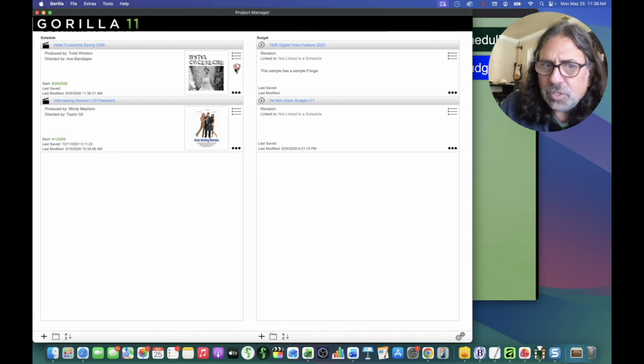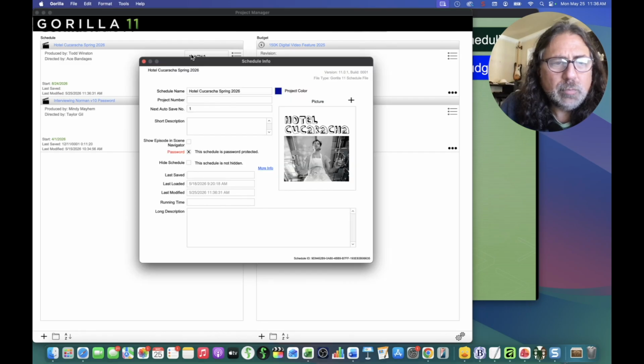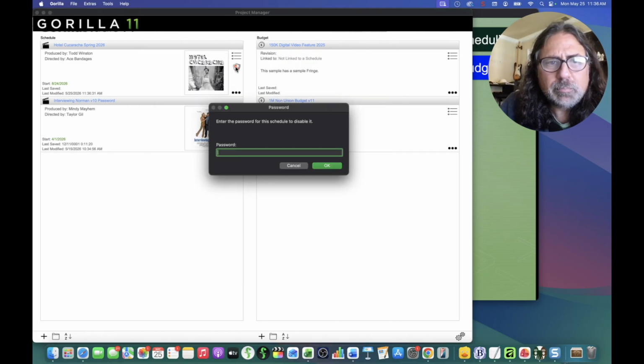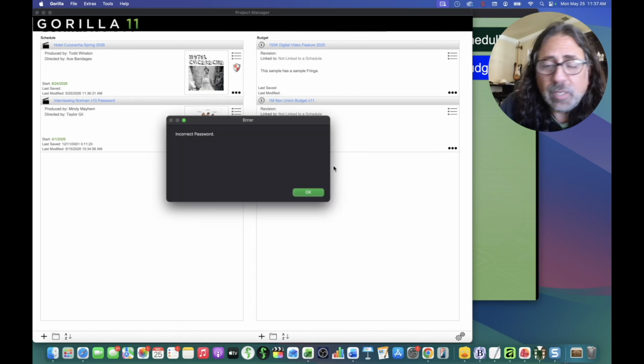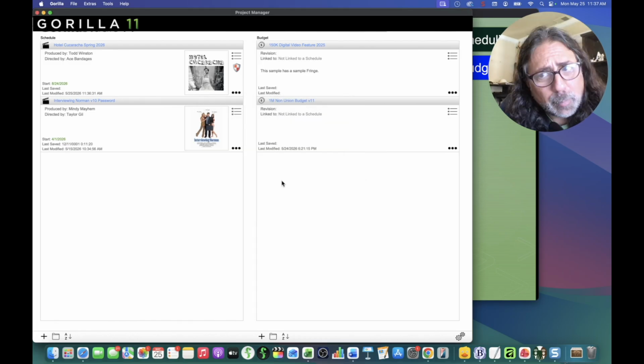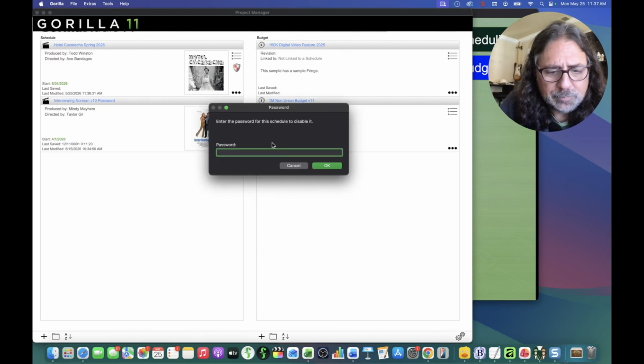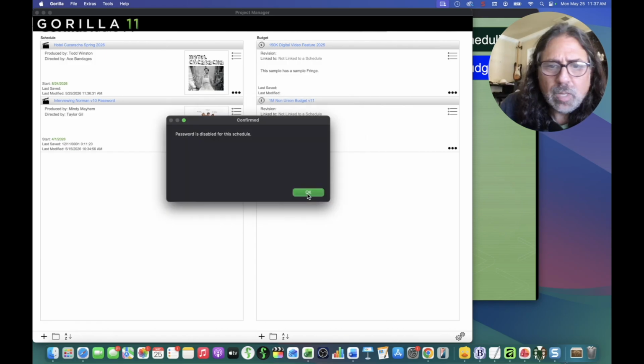So let me go back now and say you want to disable the password for whatever reason. You can either click this shield button here or go back to info and deselect that. Now when you do, of course, it's going to ask you for the password. So if I enter something random, obviously not, right? It's going to say incorrect. So you cannot disable a password if it is password protected and you don't have the password. So let me disable it with the proper password. And it is now disabled.